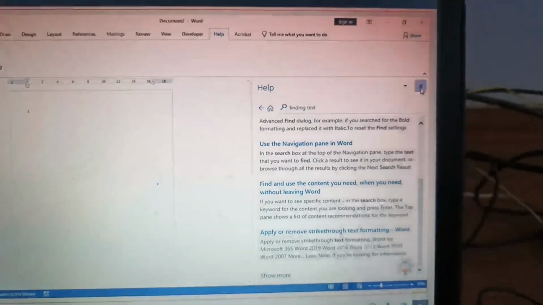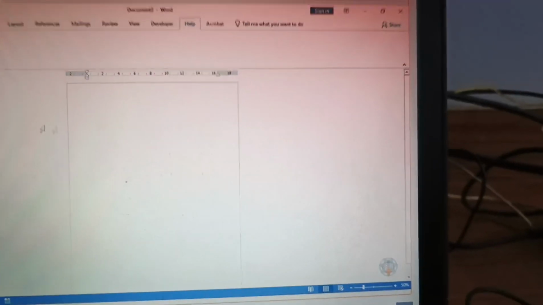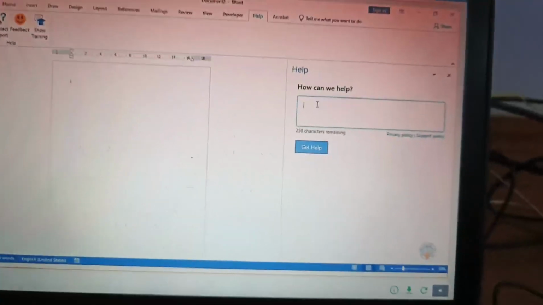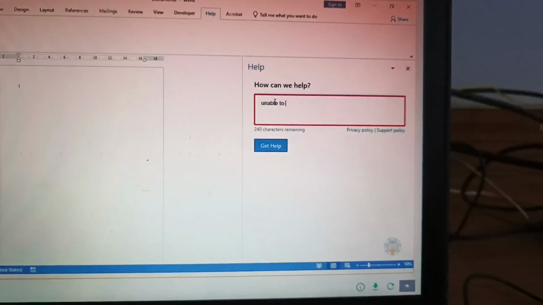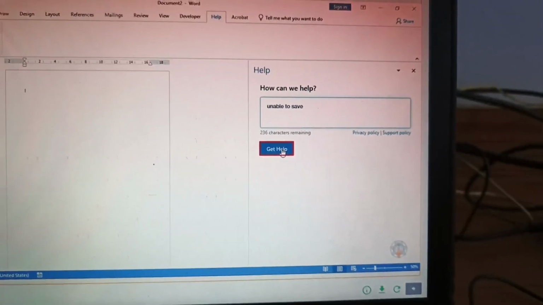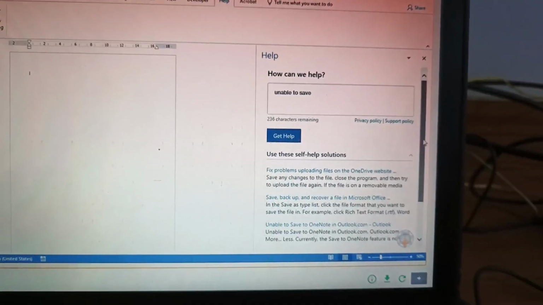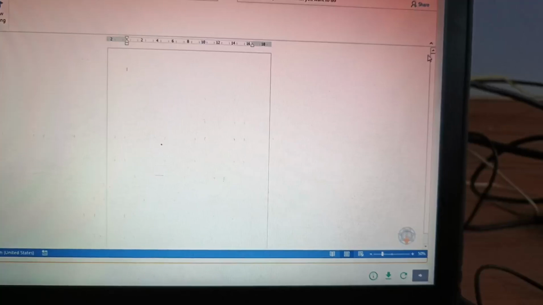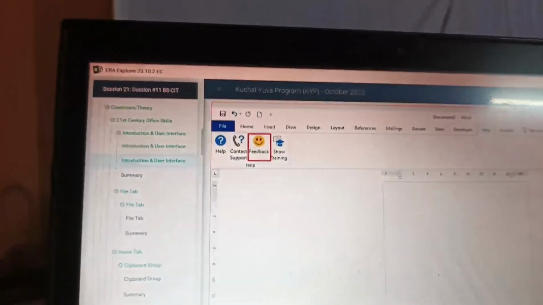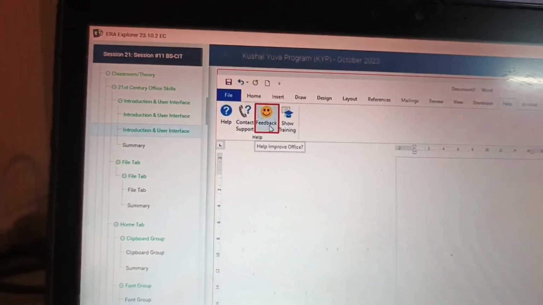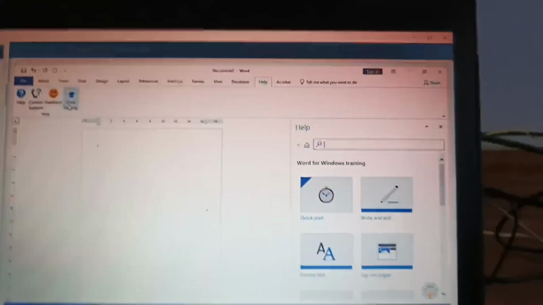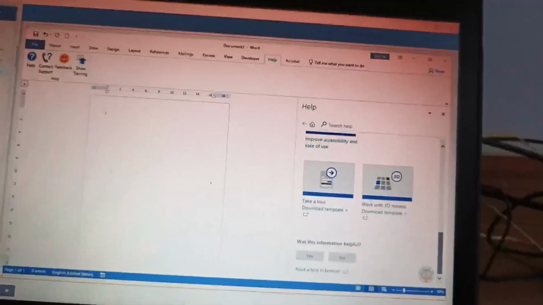If you have an issue for which you require further assistance, click Contact Support to open another Help pane. Here, you can describe your issue and then click Get Help. Use the feedback icon to let Microsoft know if you like a particular feature, don't like one, or have a useful suggestion. Click Show Training to access all kinds of online tutorials related to Microsoft Word.